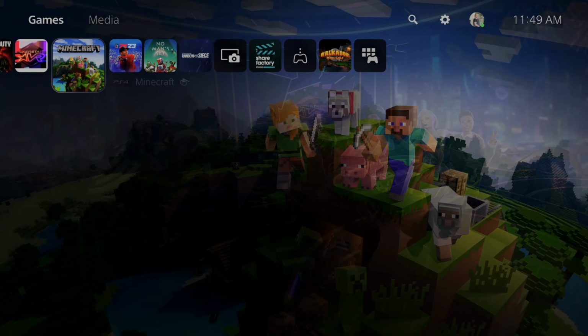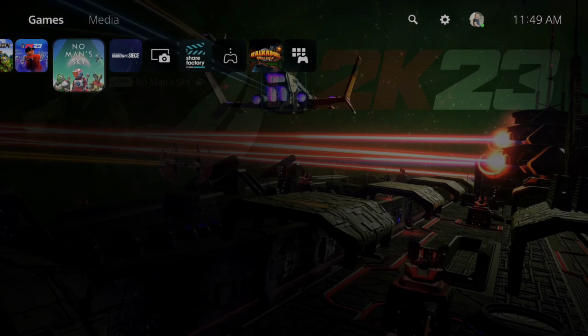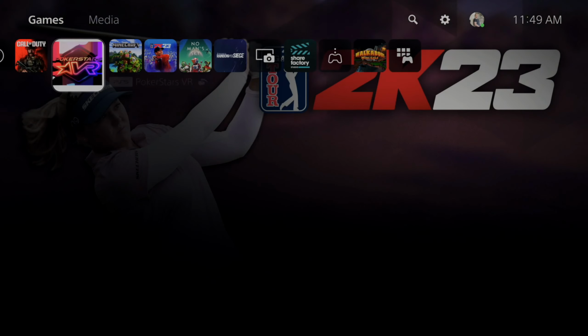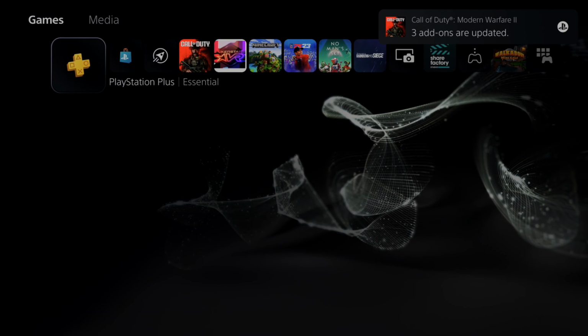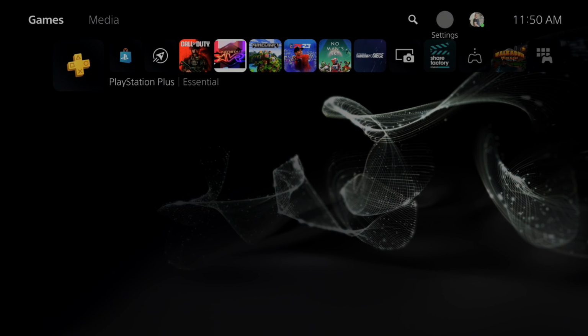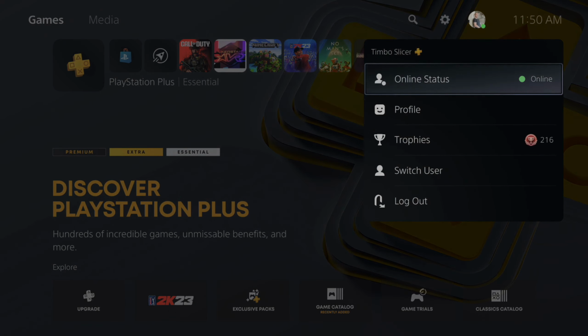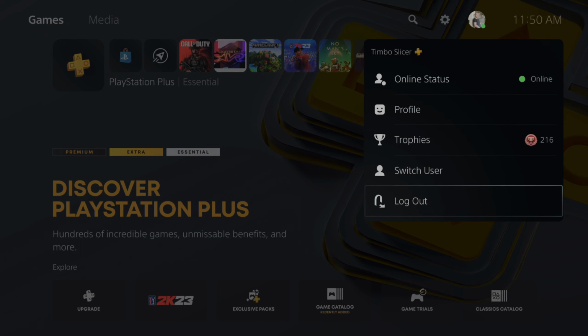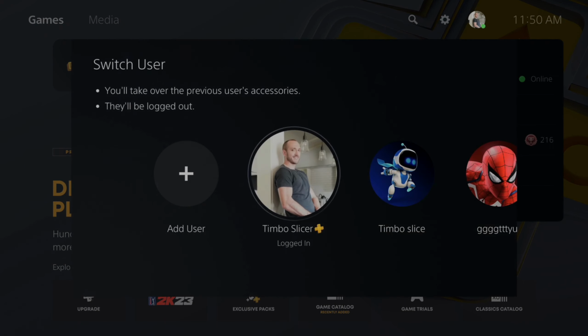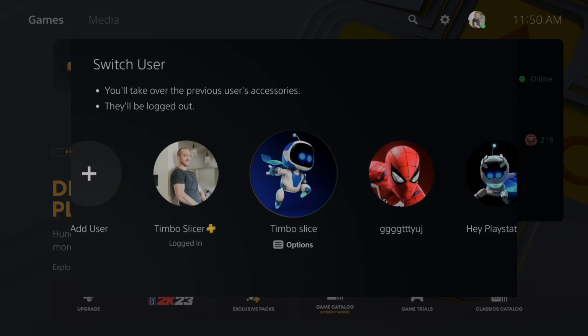Today in this video, I'm going to show you how to switch user profiles on your PlayStation 5. So if you're already logged into an account, all you have to do is go up to the top and then scroll all the way to the right until you get to your profile. Select this, and then you'll have the option to log out or switch users right here. And you'll be brought to the main login screen where you can select a new user and then log in.